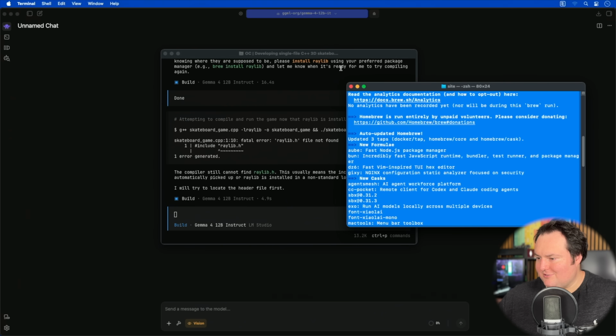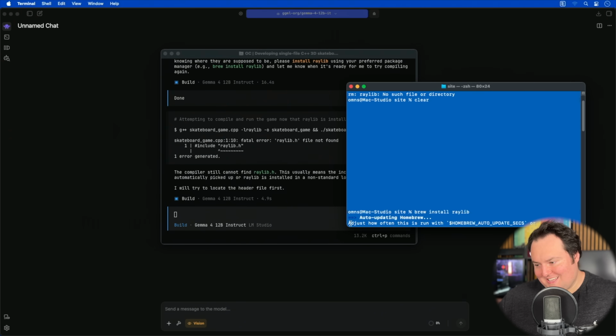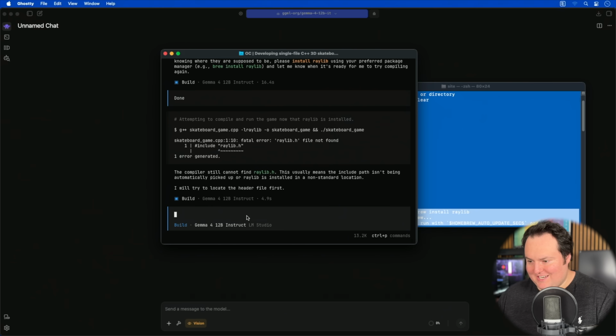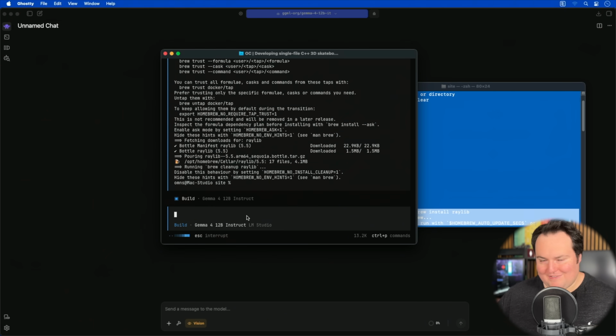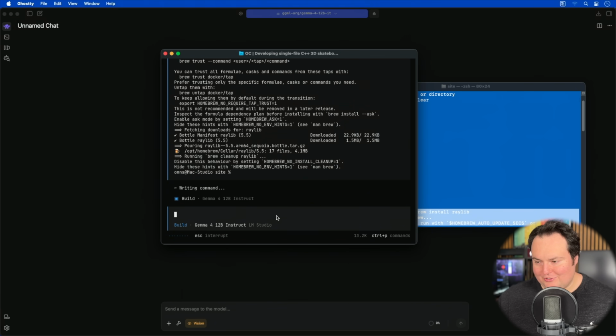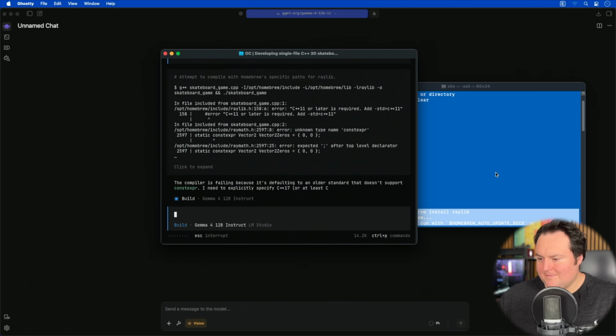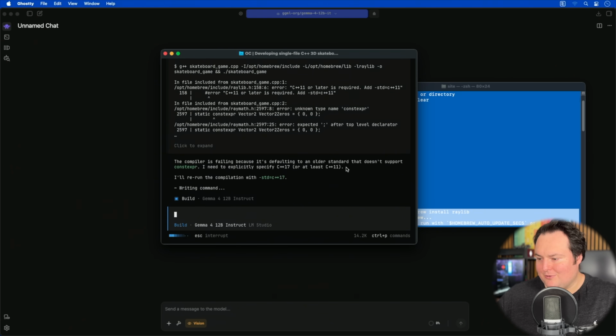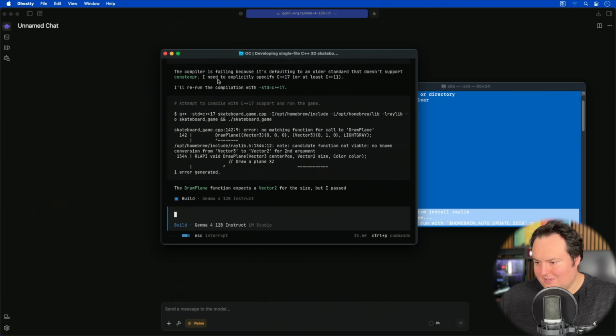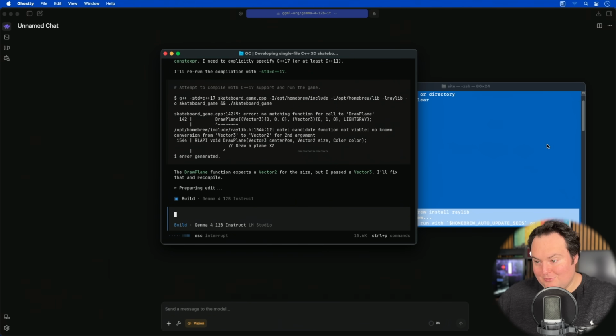Okay. I'm going to just give it the output of brew. Again, this is difficult stuff for a model of this size, especially working in an agentic harness like this, but I find it very interesting just to see, even if we don't get a functional game here, I think it's cool to see this thing orchestrating and handling agentic functions. Compiler is failing because it's defaulting to an older standard that doesn't support. Okay. I'll rerun the compilation with the correct.